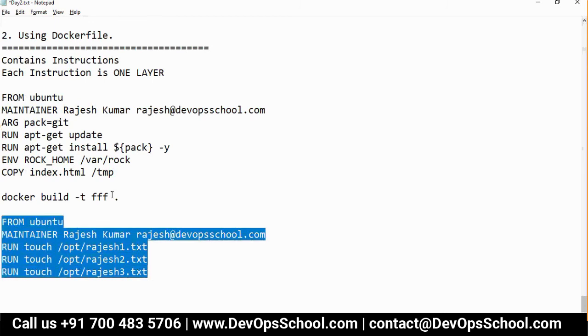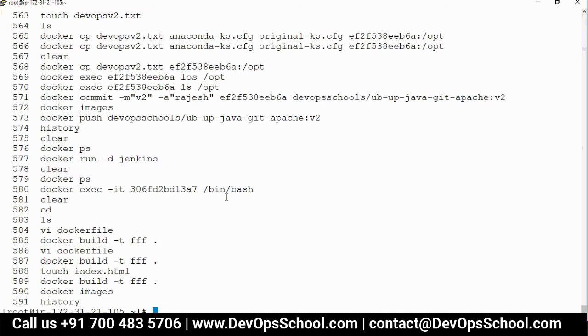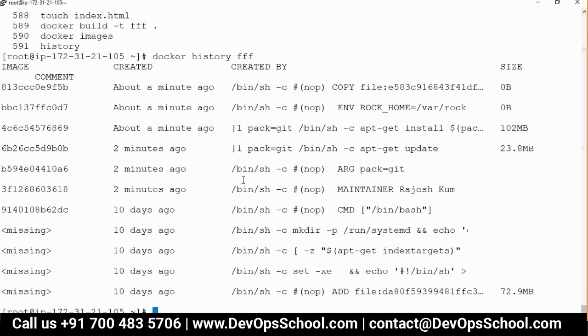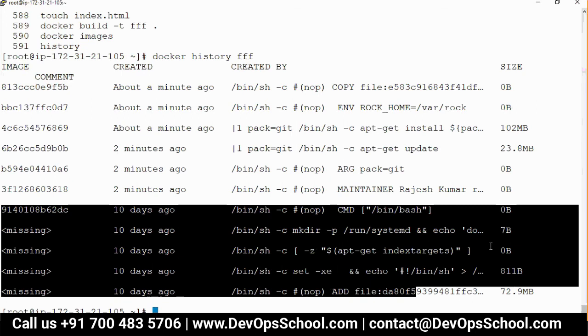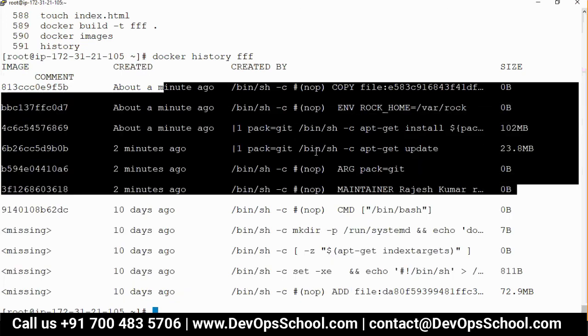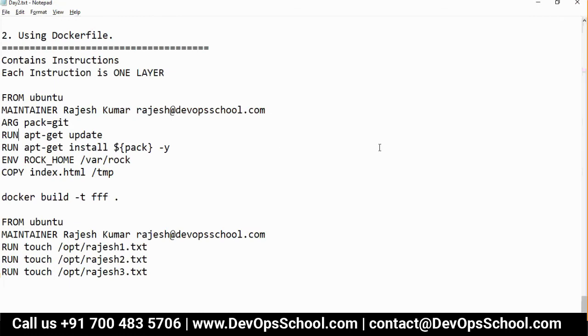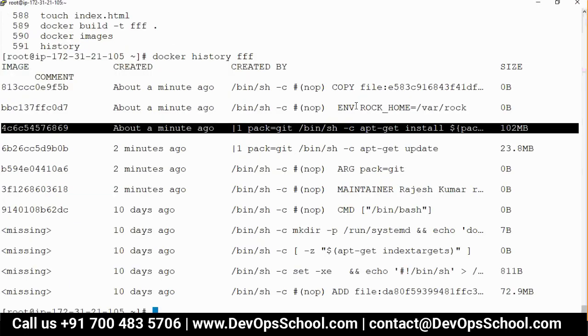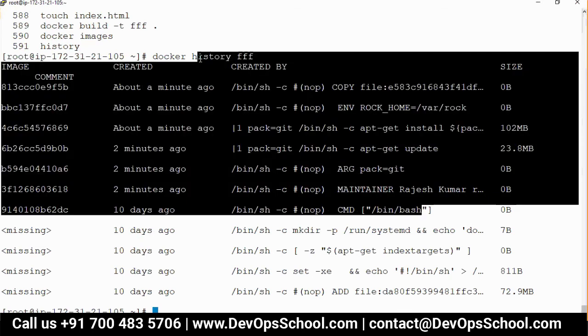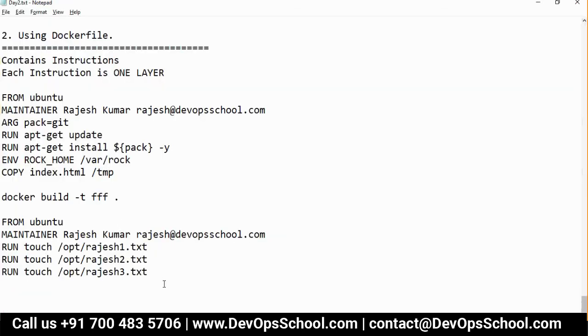By the way, FFF I created, no? You should have checked the history. So don't rush, learn everything. You know all these commands by now. See here. So till here, if I am not wrong, till here is the Ubuntu. Okay, this is where my layer started. See here, match this. MAINTAINER, ARG, RUN, and where COPY. See here. Okay, so now let me run this one also.